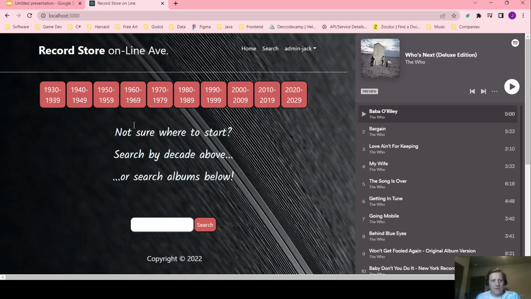And then I also had this script here, which is supposed to look like somebody wrote it down to help you basically navigate. What it says is, not sure where to start? You can either search by decades above, or you can search in the search bar below. And that basically just helps you navigate for people who don't know what they're looking for right away.